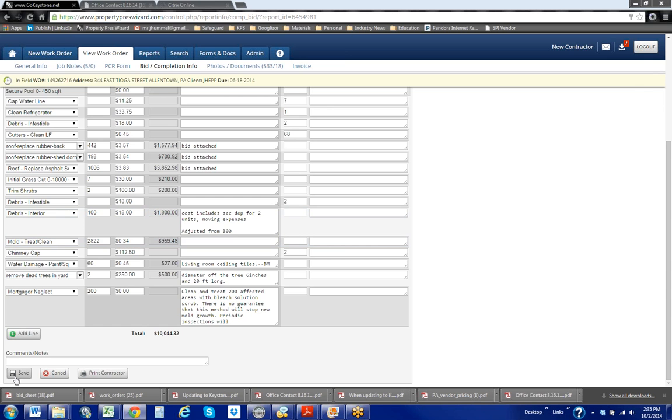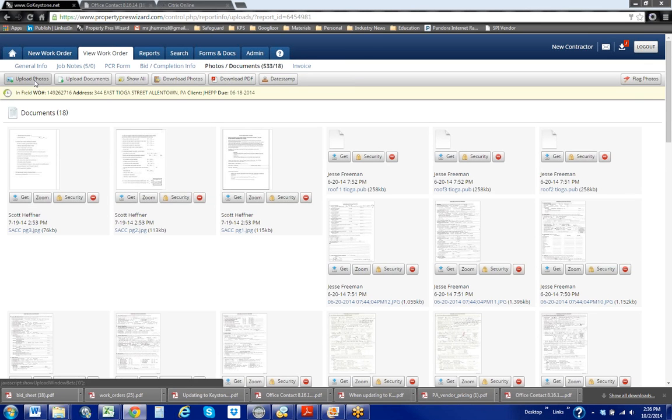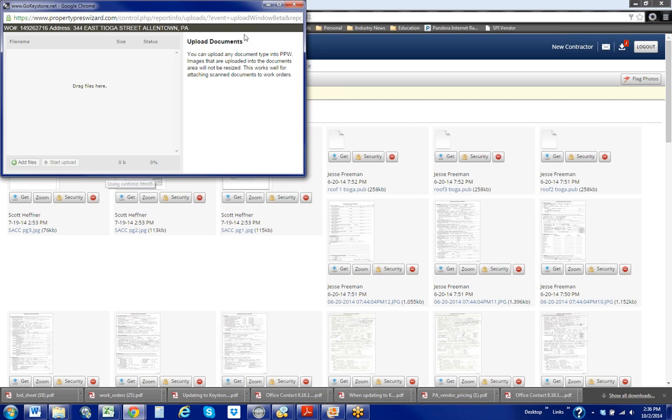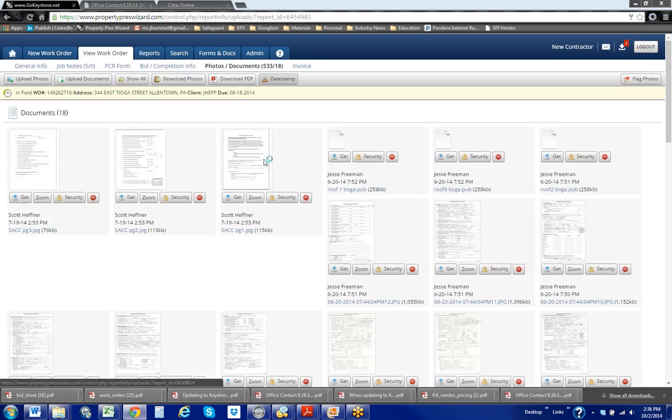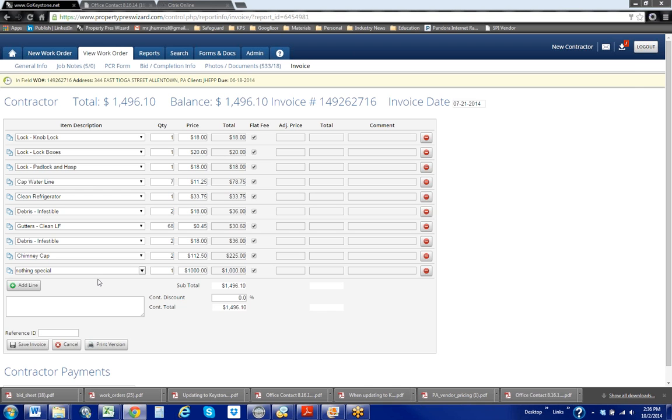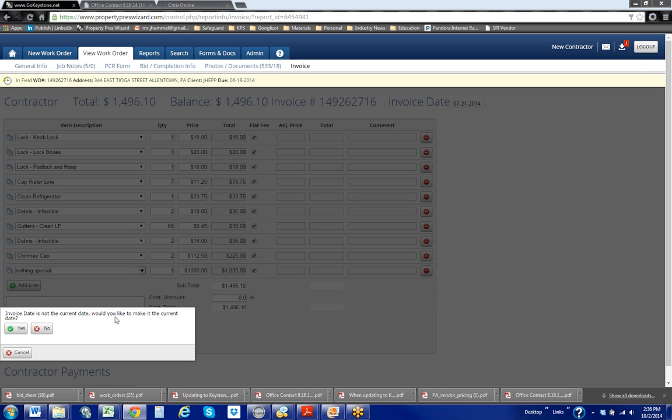Once you've completed that, you will hit save on your bid completion page, and you'll move over to your photos. Moving over to your photos, you'll upload your photos, and you'll upload any documents that were there, if any. Once you've done that, you move over to your invoice, verify that everything that you have completed that you are billing for is there, and anything special, anything that wasn't added, you go ahead and add, and then you will save your invoice. And being that this would be the first time that you saved your invoice, you would say, I want to make it to current date. Yes, it's going to save at this date.